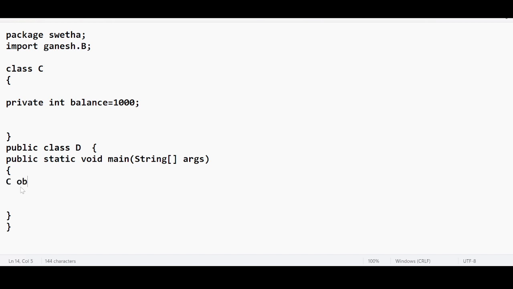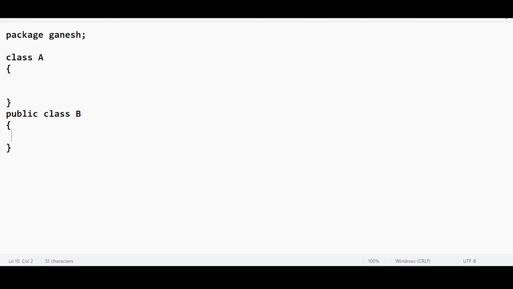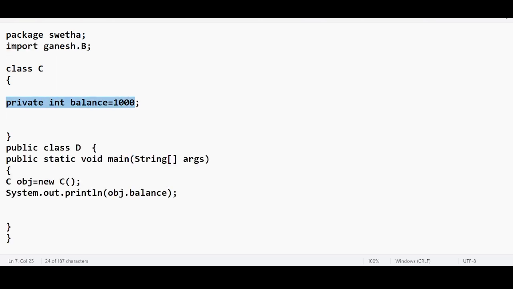See, obj equal to new C, the object has been created. System.out.println, I'm trying to access the variable balance, obj.balance. Now, I have a variable which is in class C. It is a secured variable. If I try to access it from class C, no issues. I will not face any issues.